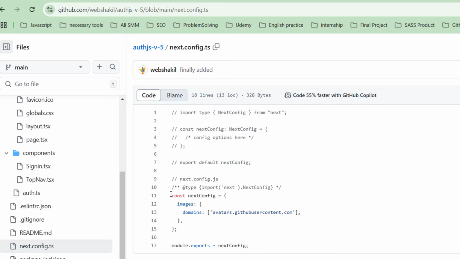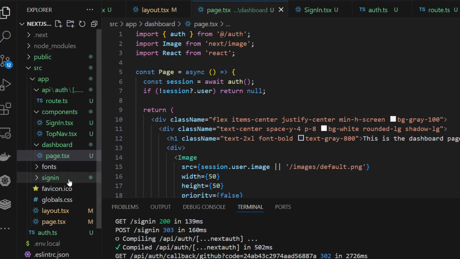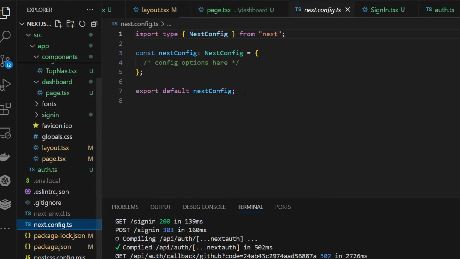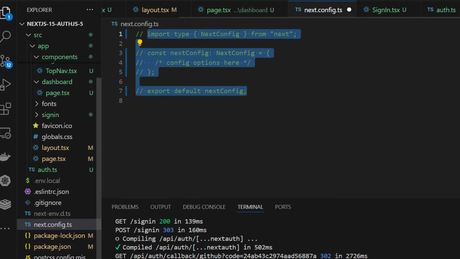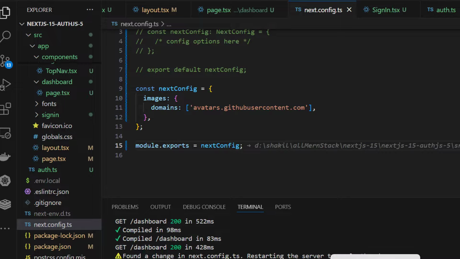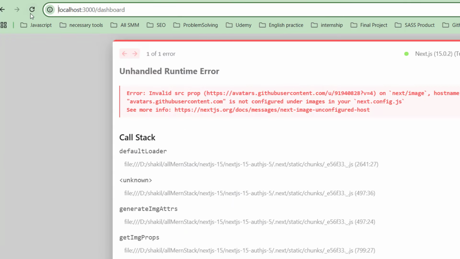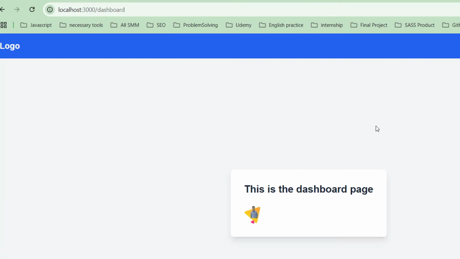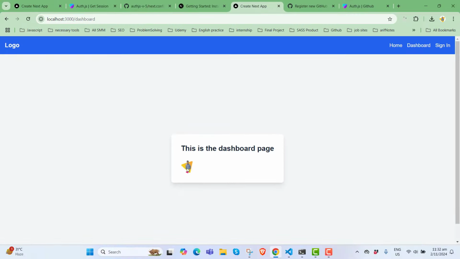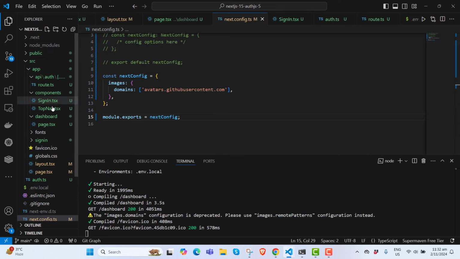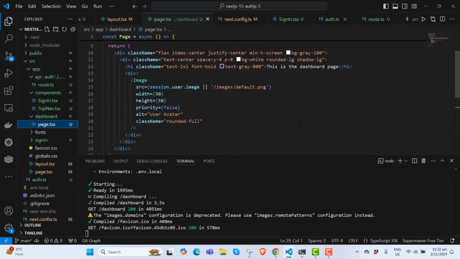Okay, so I am taking the code for next config. Okay, I'm commenting this out, and so this time the error will not be here. Okay, so boom, we are getting our image. Not only that, in the dashboard we can get our name.